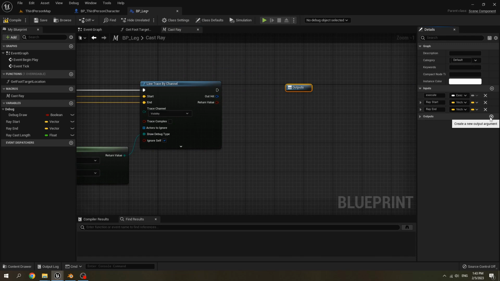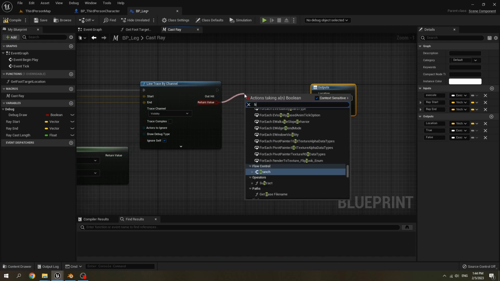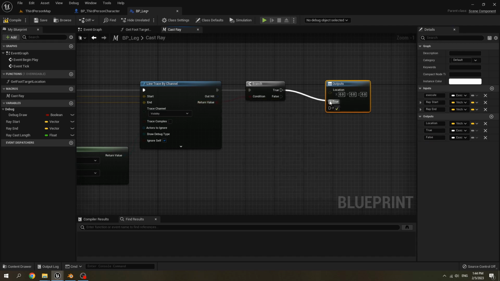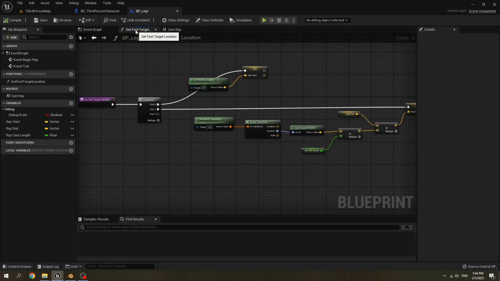For output, add new variable, name it location. Add new execution pin. Name it true. Add new execution pin. Name it false. Get the return value. Create a branch. Connect true to true and false to false. Break out hit. Use location. Connect to location. Get back to get foot target function.